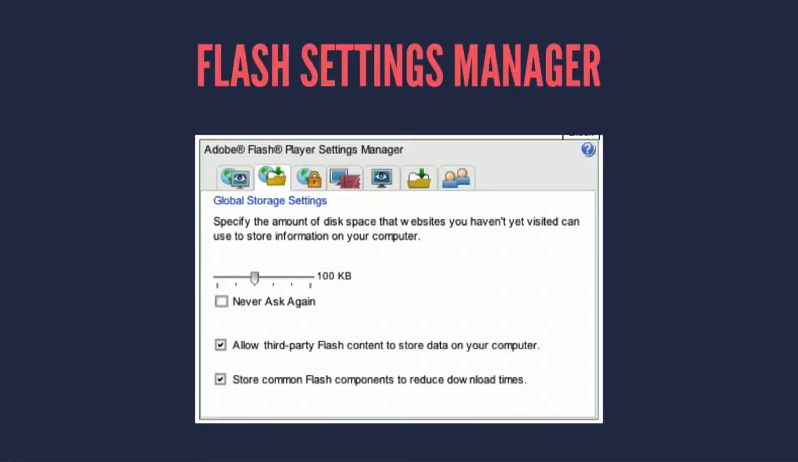So there's this thing called the Flash Settings Manager, which was a little Flash app that showed up on a page on macromedia.com, which was the company that made Flash. And it allowed you to change the settings of the Flash player. But it's kind of odd that you go to this website to change the settings of software that's installed on your computer, right? This little settings widget comes up, and you can click on it, and it'll change the settings of Flash.